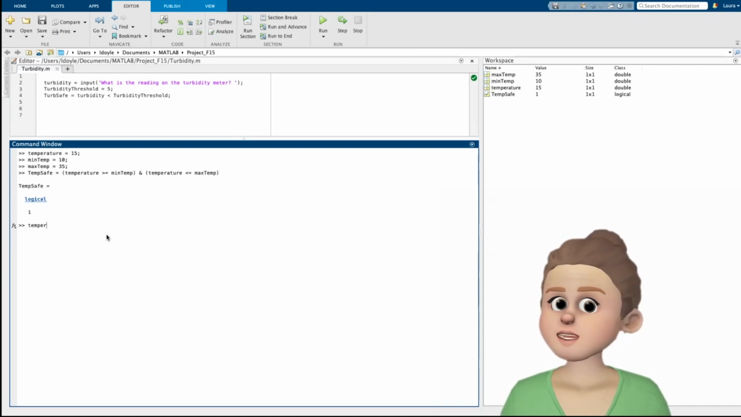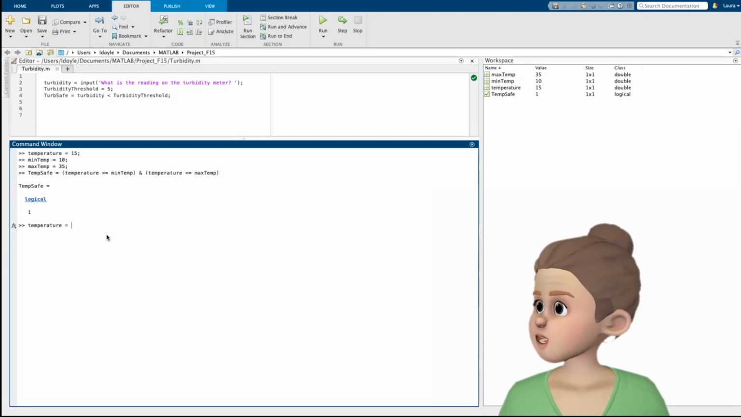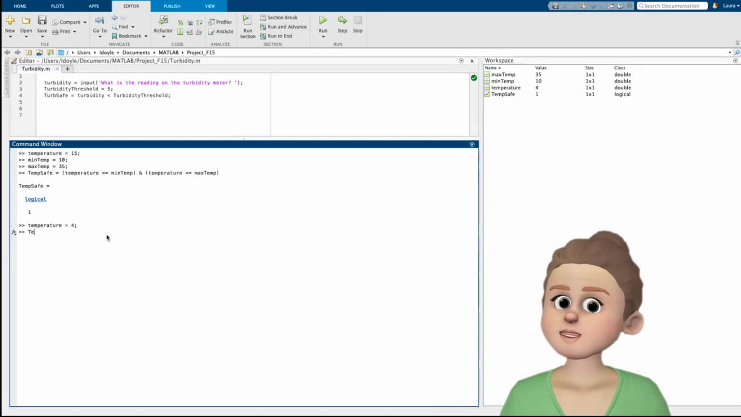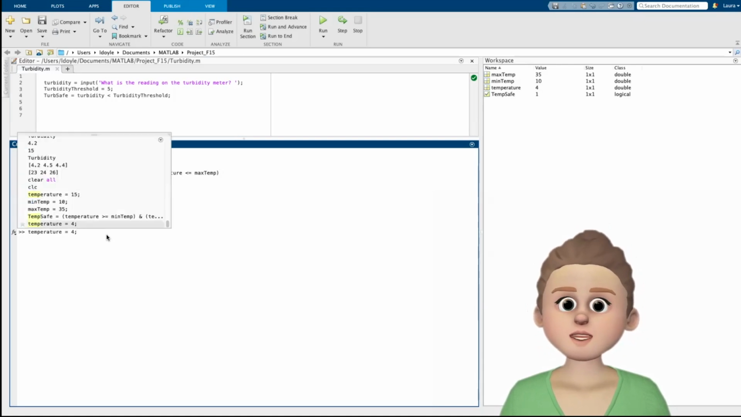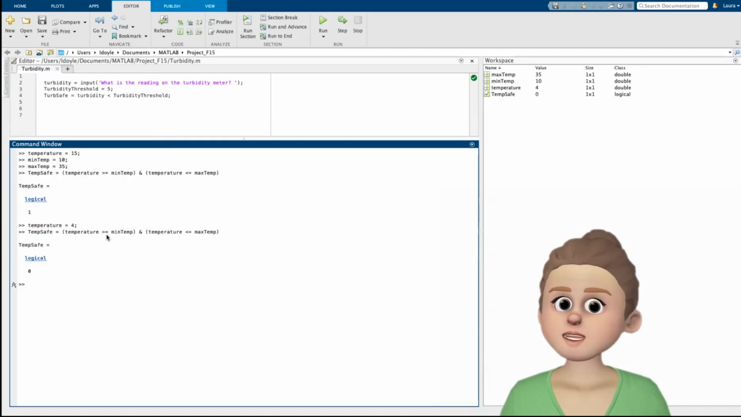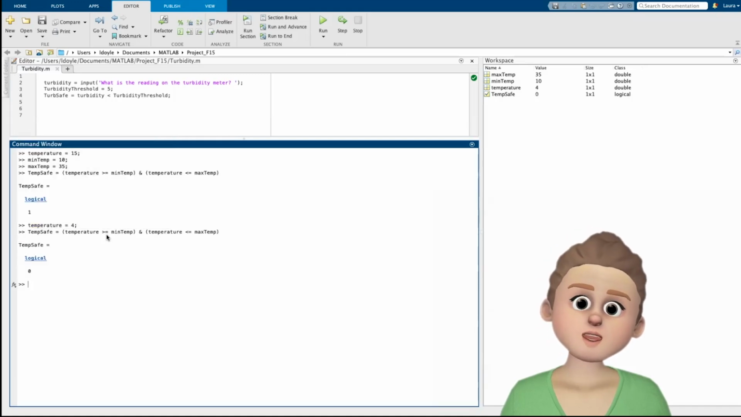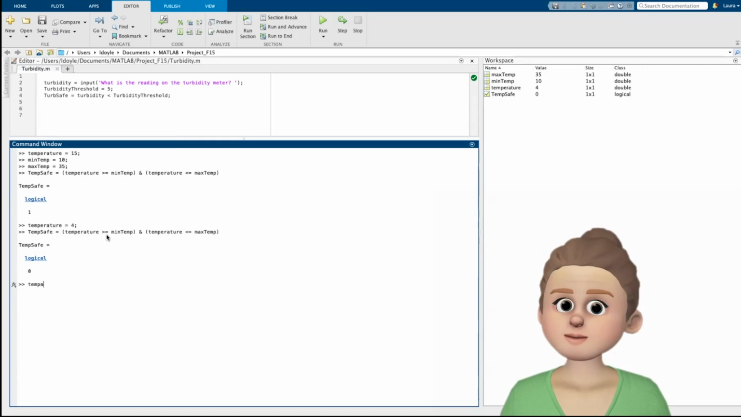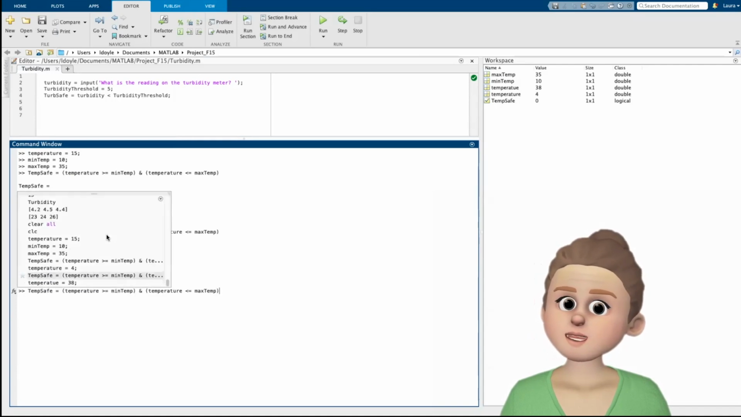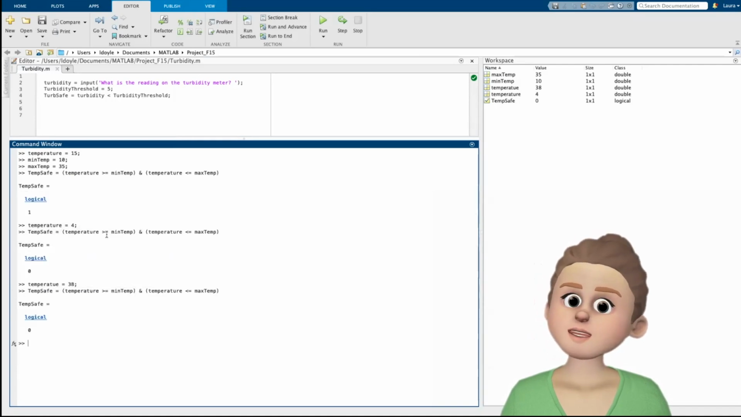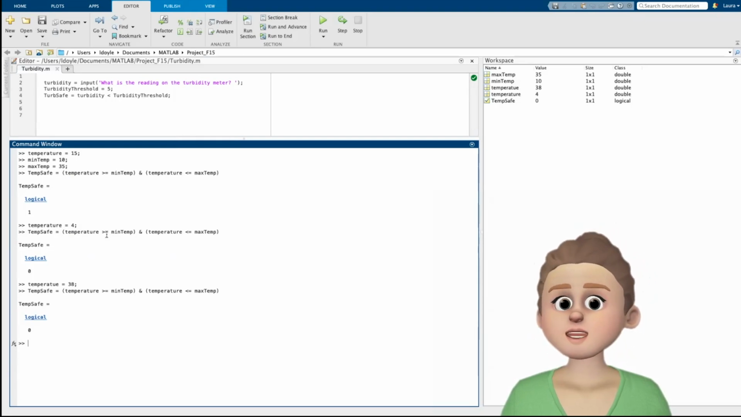So let's try again using our temperature of 4. I'm going to set the temperature to 4, and then again use this command for temp safe. And I'm just hitting the up arrow here to get to my previously used command. So I'm going to hit enter here, and when the temperature is 4, we are not in the safe zone. So the last step is to test that high temperature of 38. And then again, as expected, we get that the temperature safe is false. All right, so let's go back up to our script.